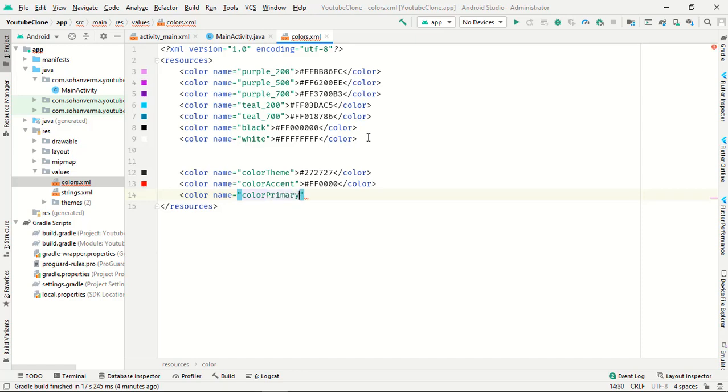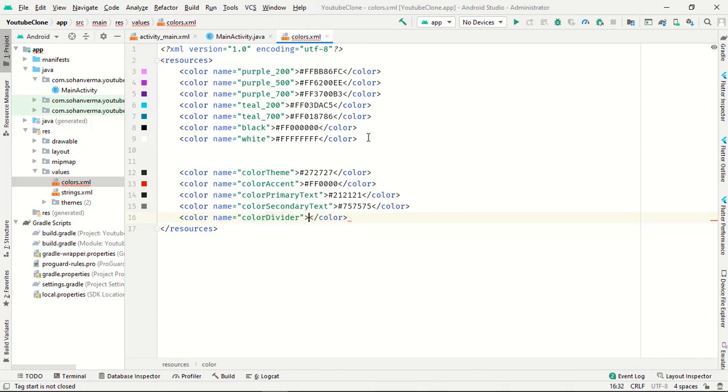Primary text, hashtag 212121 color, secondary text. If in your Android Studio these colors are there, don't write them. Color divider, hashtag BDBDBD.